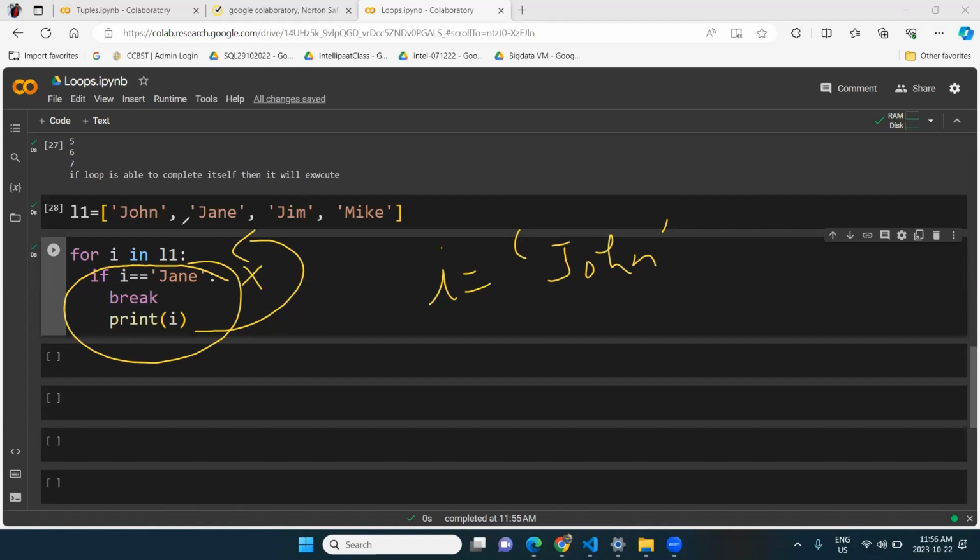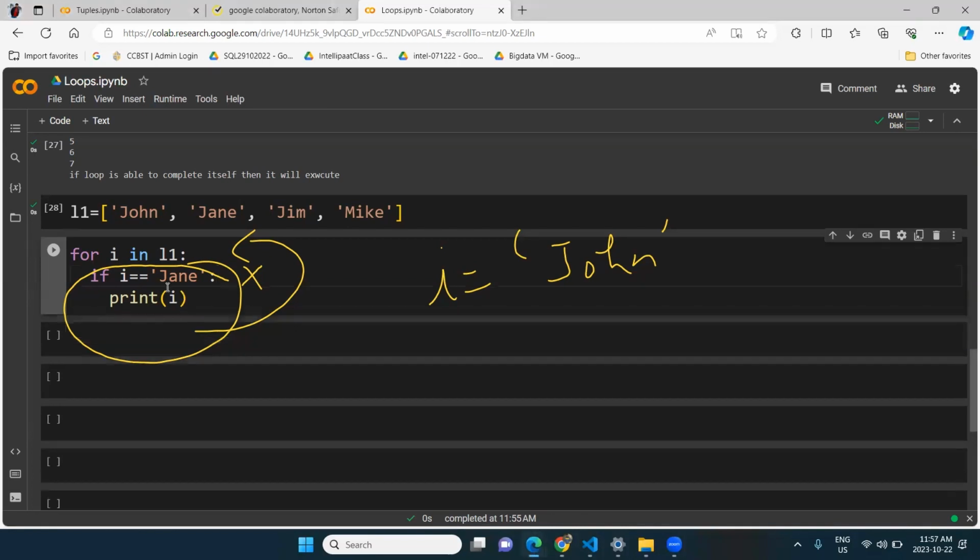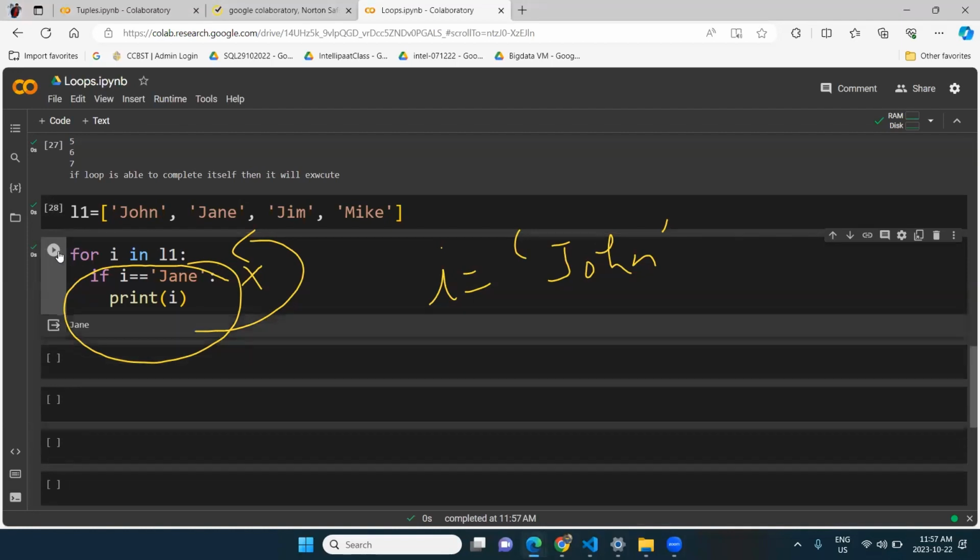So it will only print when it's outside my condition. Right now we are inside my condition. The condition is if I is equal to Jane, break, print I. So it will not print anything. Inside this, if we remove this break, then it will print Jane. Let's suppose if you remove this break, what will happen? It will only print Jane.